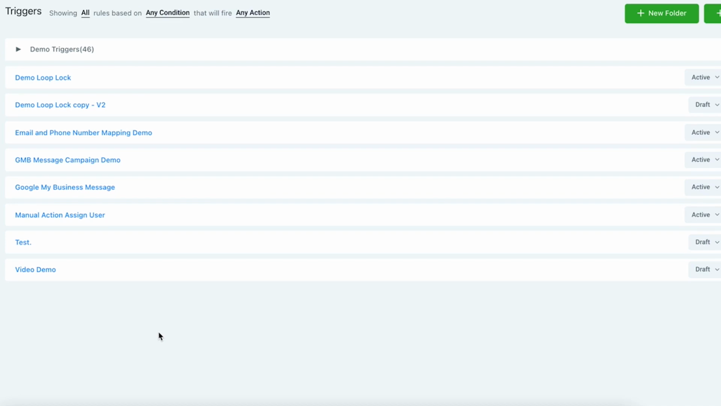Utilizing the membership triggers, you can create rules based on specific conditions that will fire off certain actions. You can think of it kind of as an if-then statement. If a certain condition exists, then this action or multiple actions will fire off. Let's take a look at how to do this.